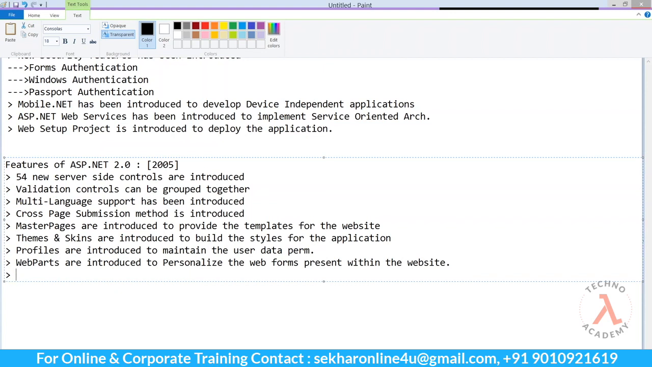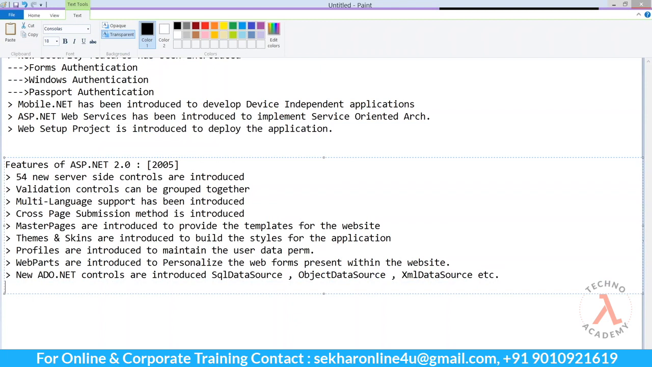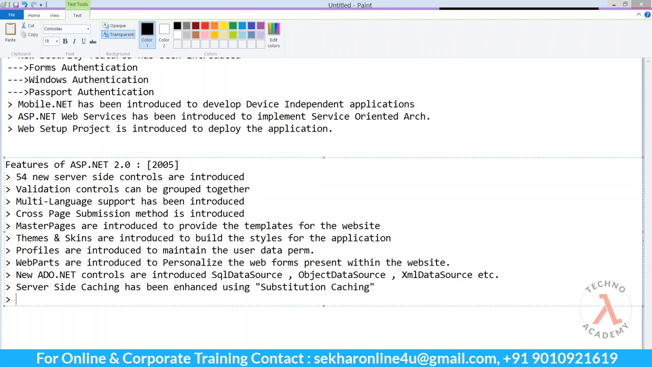That feature has been added to ASP.NET so that we can customize our web form dynamically at runtime. New ADO.NET controls are introduced such as SQL data source, object data source, XML data source, etc. Server-side caching has been enhanced using substitution caching. I think I have listed this feature in 1.x. Sorry, this feature got introduced from ASP.NET 2 only.